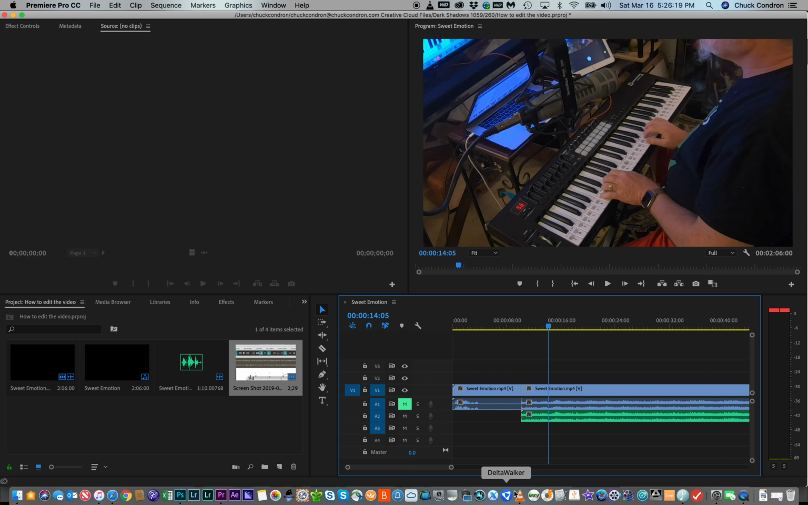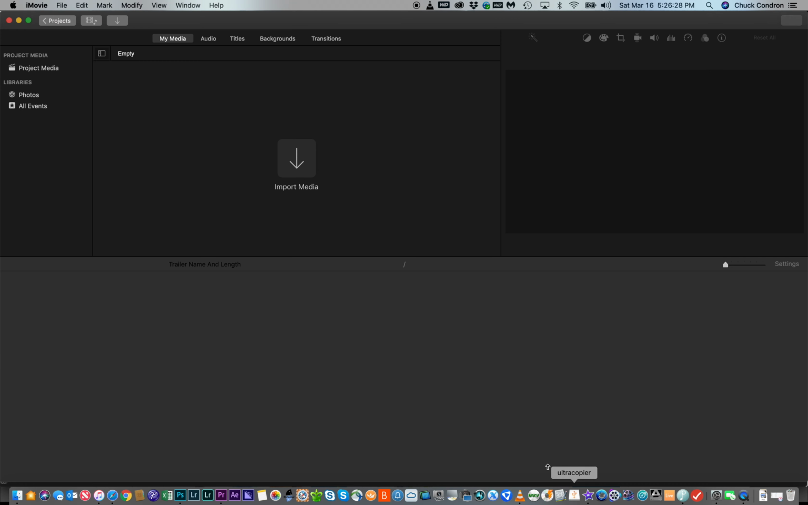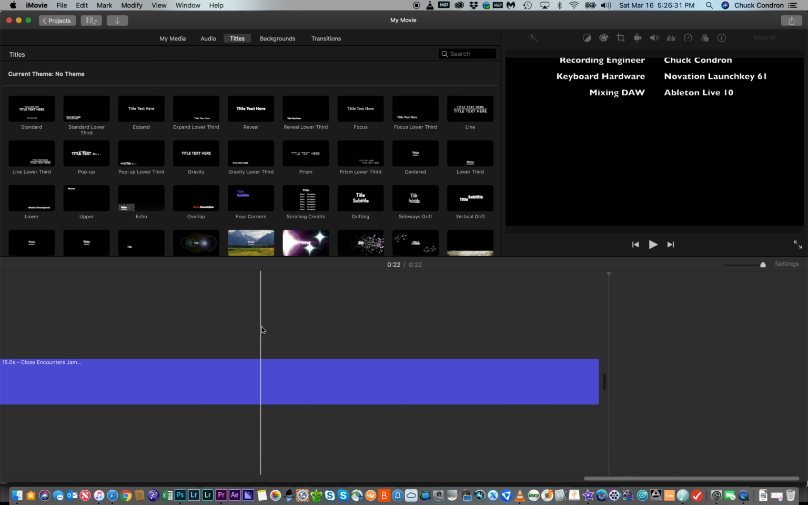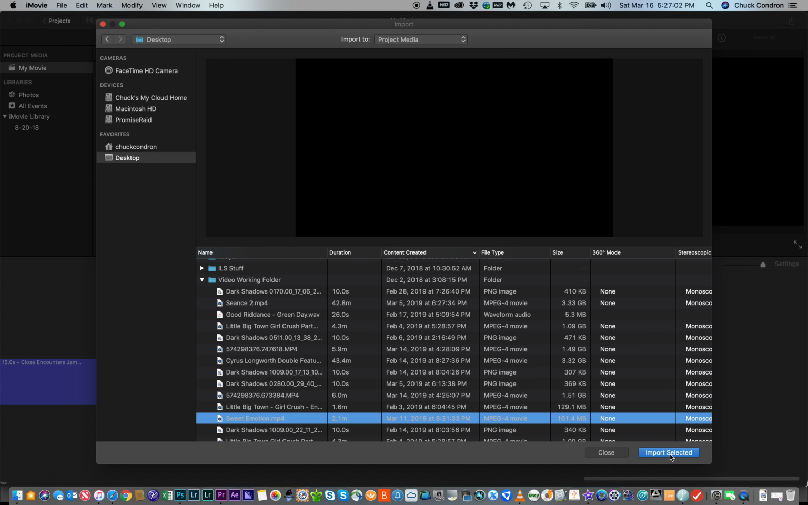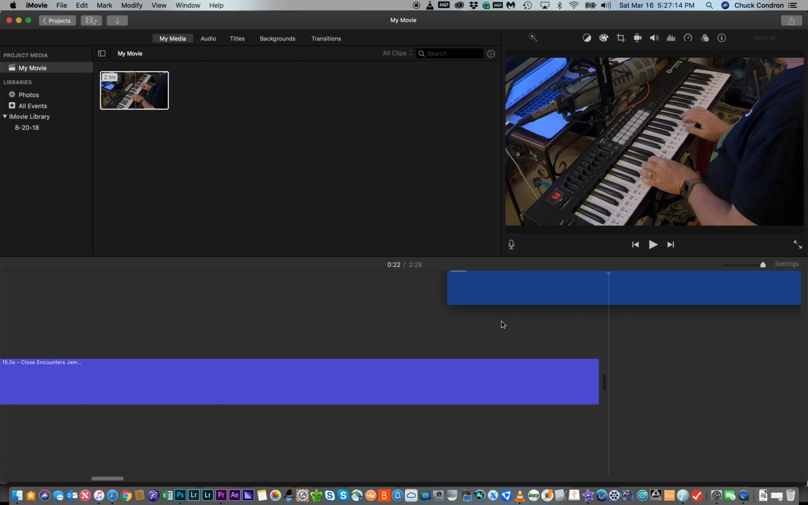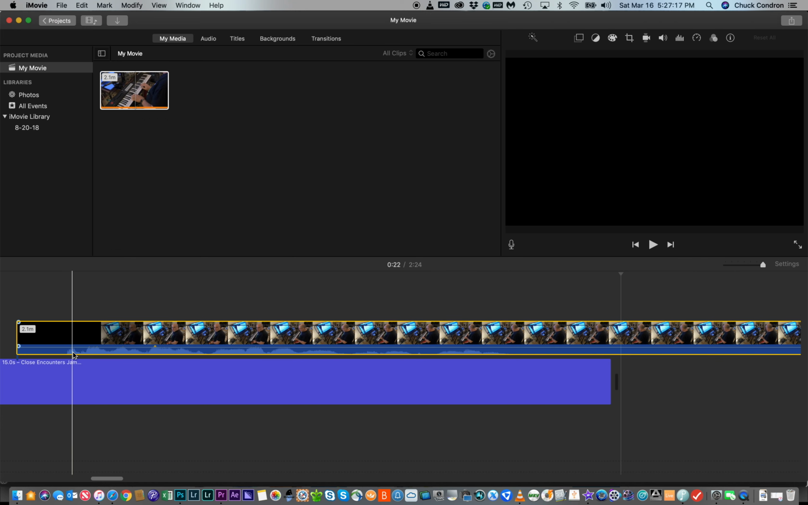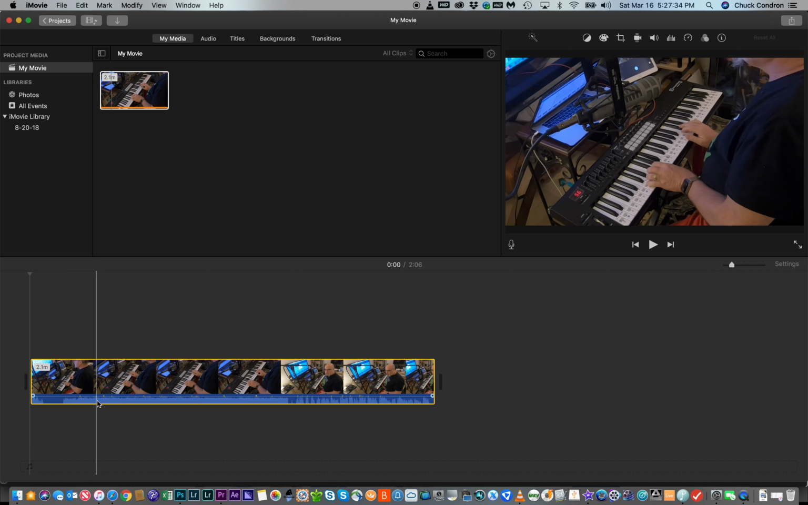Let me pull up iMovie. It's somewhat similar, a lot simpler. Let's see here. Media. Same thing, you can just drag and drop media. I'll just click on it like it says here. And we're going to import that. So here's our video. And if we drop that in, there's that waveform we were talking about. So here's our video, and it's already got the waveform on it.